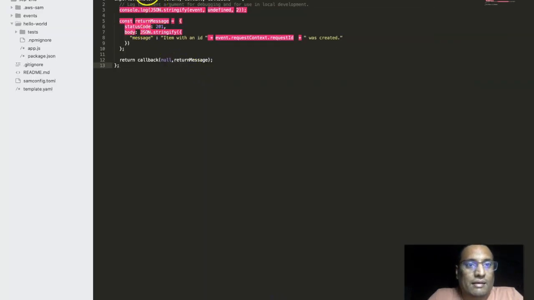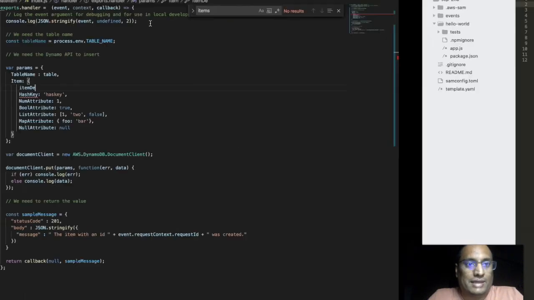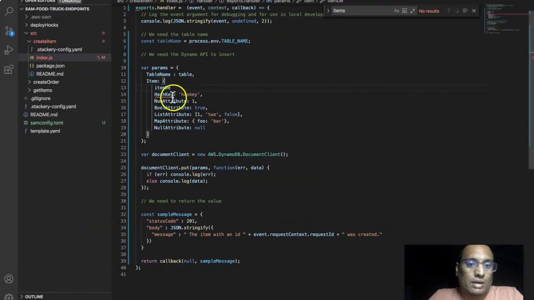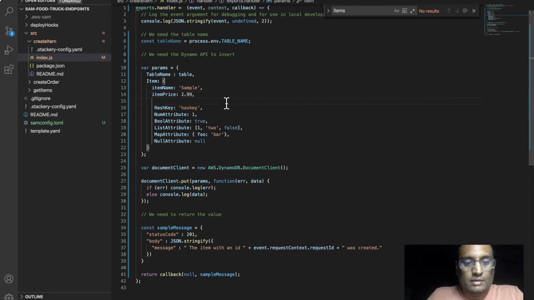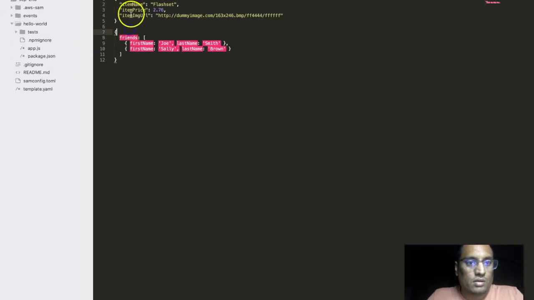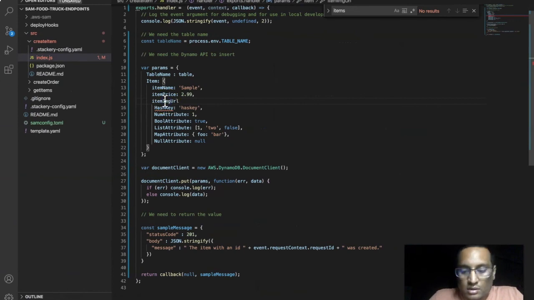So it's gonna have item name, item price, item image URL, right? So it's gonna have item name. Let us have a sample name, placeholder. Item price. And what is the other name? Item image URL. This is the name we decided. So this is what we have.